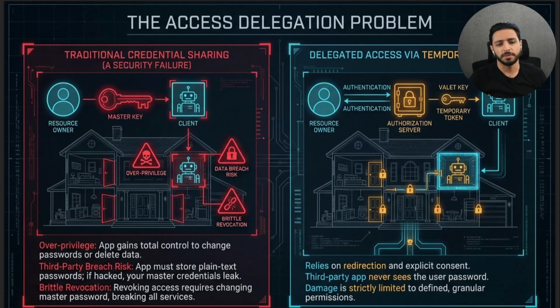OAuth version 2 completely replaces this dangerous model with a system of temporary tokens. Instead of sharing a password, the whole process relies on redirection and explicit consent. Imagine you click Connect the App button. Instead of typing your password into the app, the system redirects your browser to that trusted authorization server. You log in directly on that secure server. Because this happens entirely on the authorization server's own website, the third-party app never sees a single character of your password. Once you log in and click Approve, the server hands the token back to the app.